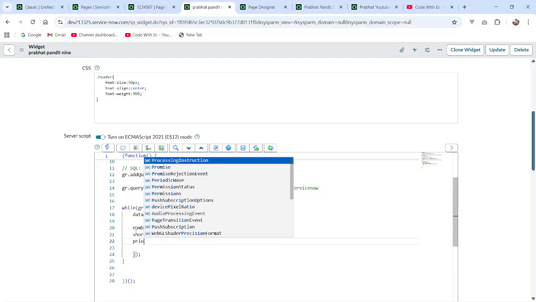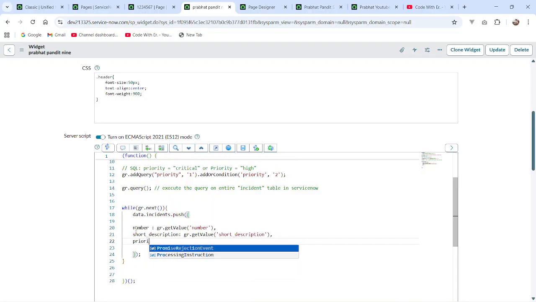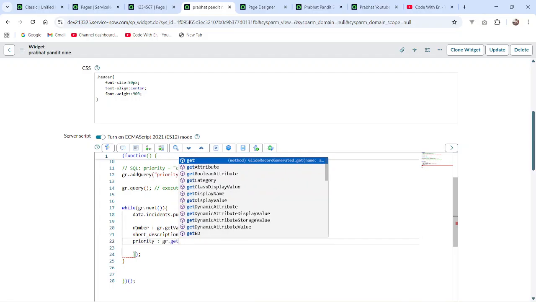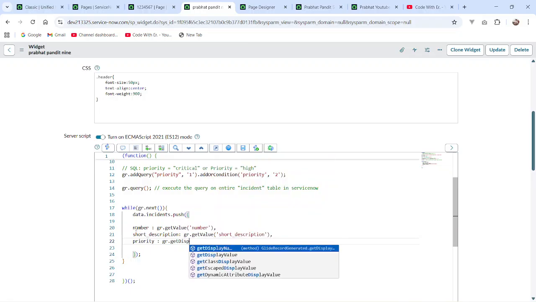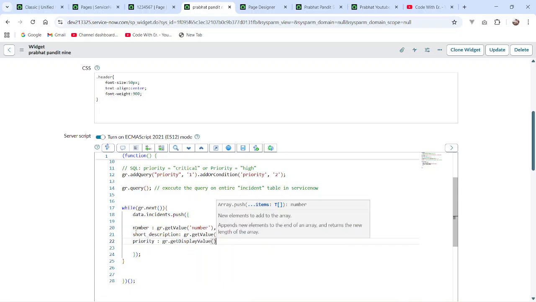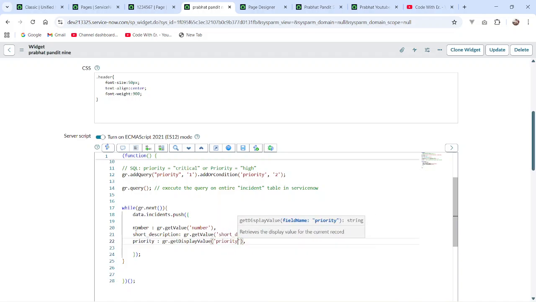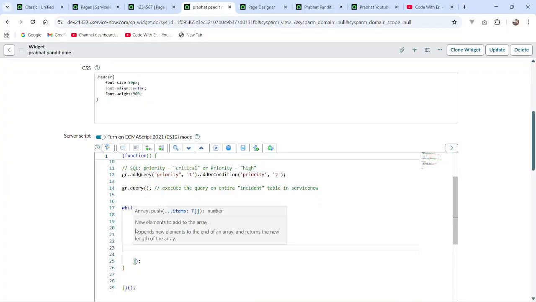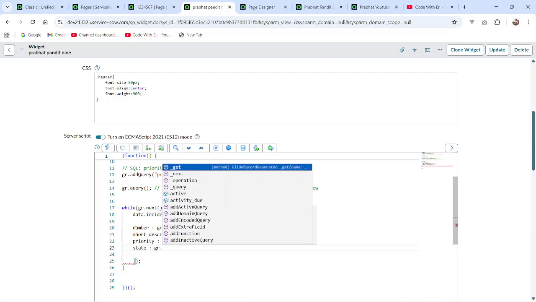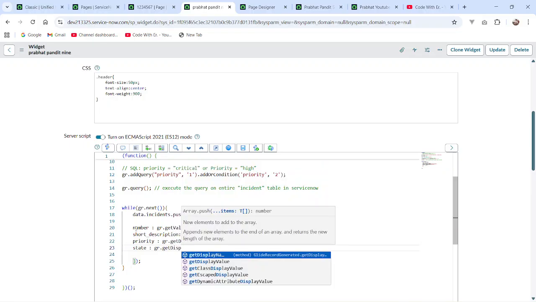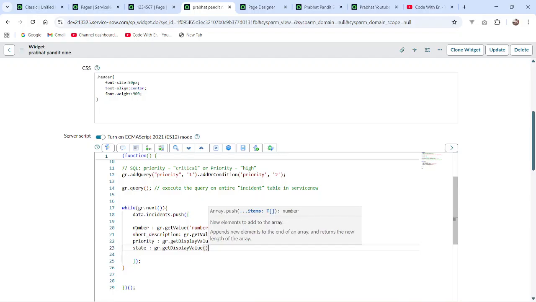Let's create the priority property as well. So priority, and say gr.getDisplayValue, and not a semicolon but a comma, and say priority. Okay, this is it. And now I'll create the state property as well. So let's say gr.getDisplayValue, and put a comma, and I can say state to grab the state field value.